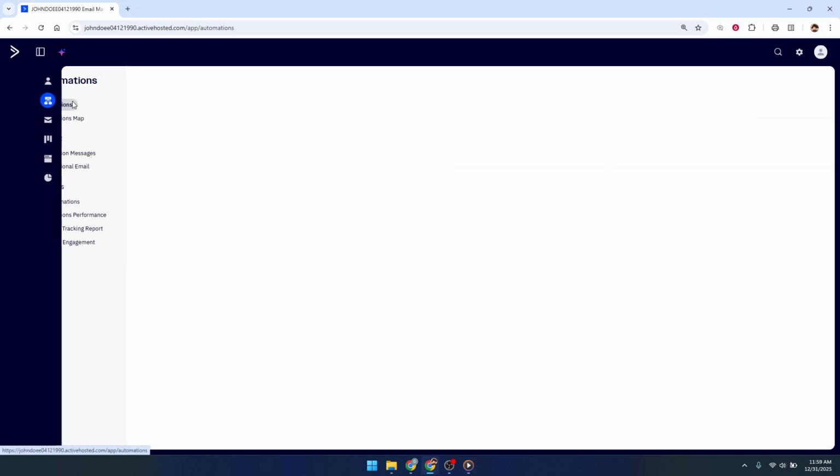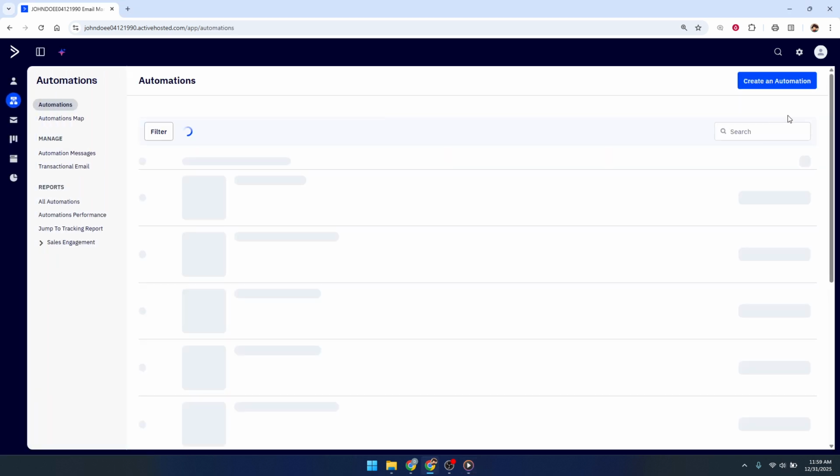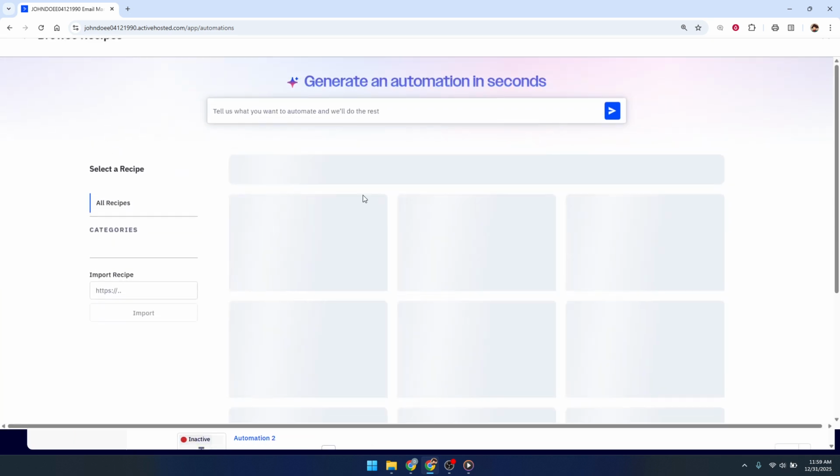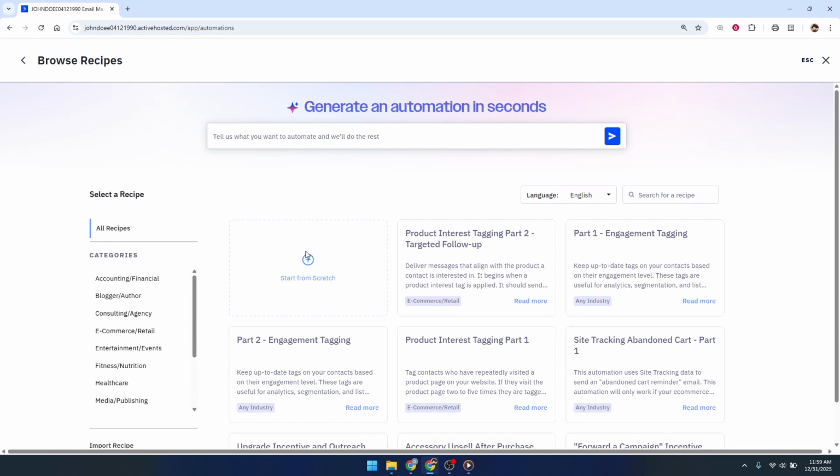For full control, choose Start from Scratch, then click Continue. Starting from scratch gives you a clean, empty workflow so you can design exactly what you want without any pre-built steps getting in the way.